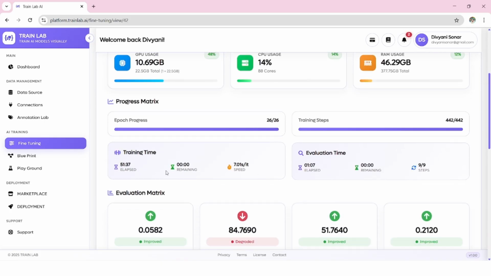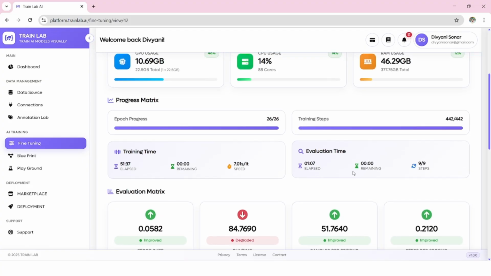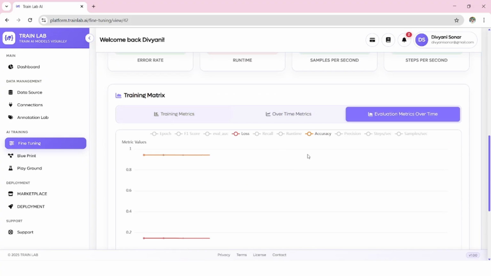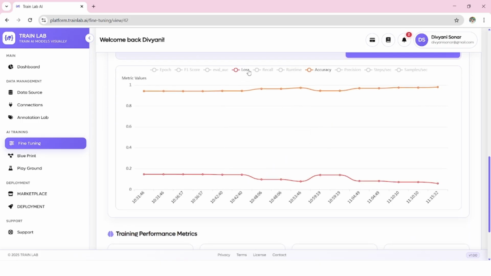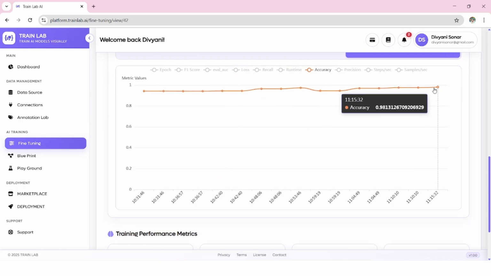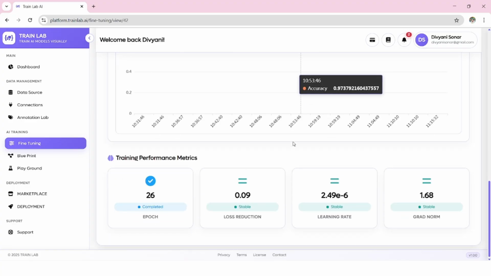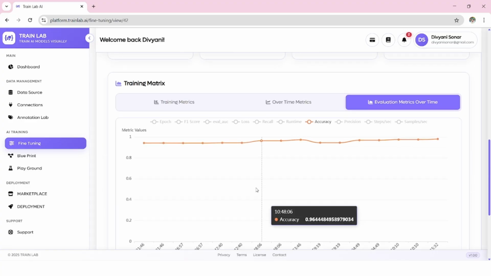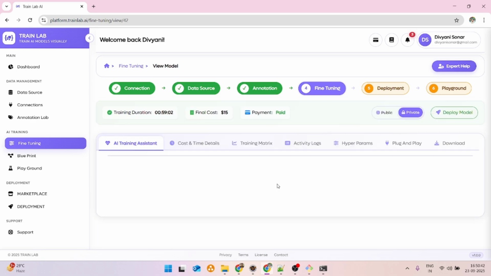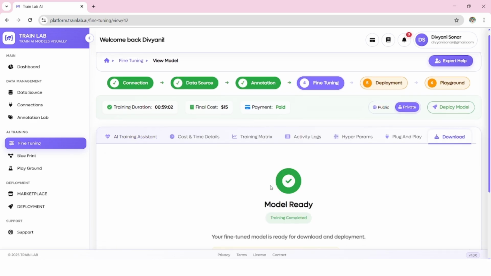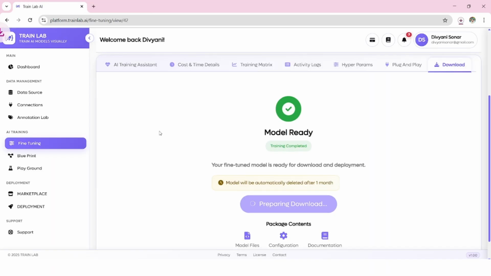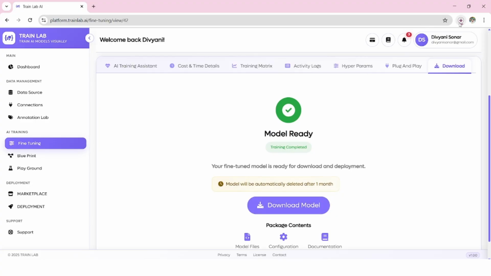The training matrix gives a complete view of your model's performance. Here you can track training metrics, monitor changes over time, and review evaluation metrics as they evolve. It also highlights overall training performance, so you always know how efficiently your model is learning. Our model training is now complete. You can download it directly from the download section and start using it right away.